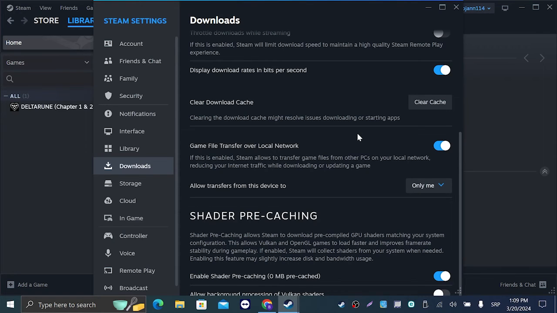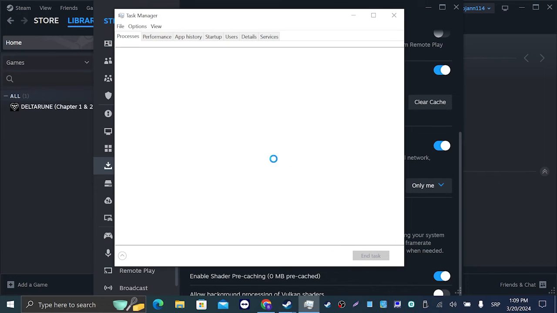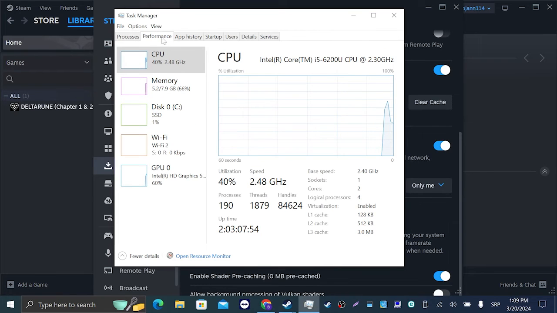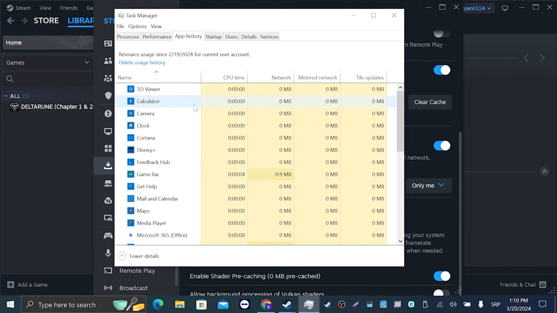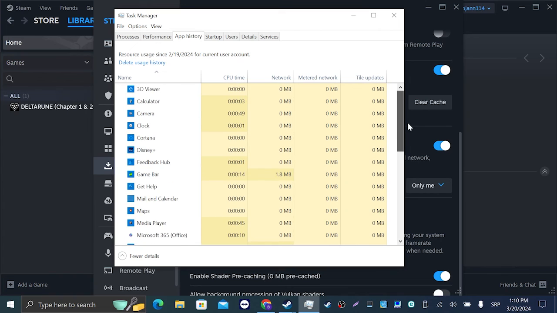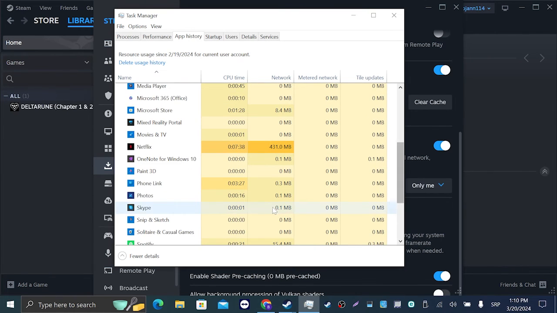Another thing you can do is you can right click here, go to task manager, and basically see if there is any application that's using our network. If they're using our network, you can quit them, and that's it. Then it's gonna be much easier.